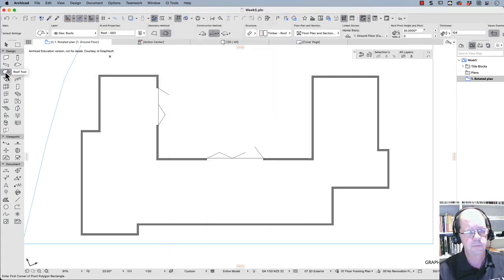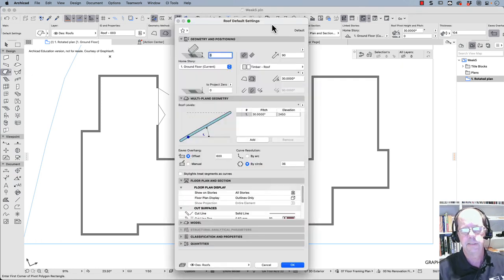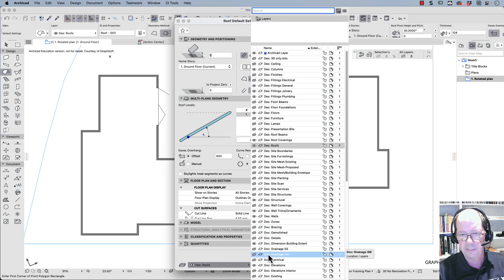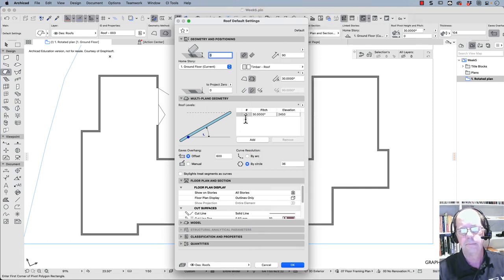So we're going to start with the roof tool. Double click on the roof tool. That'll open up your roof settings. Just down the bottom here, we're going to put that on Des Roofs. That's good. There's my pitch. I want that to be 25 degrees. The elevation 2700, 9 feet.